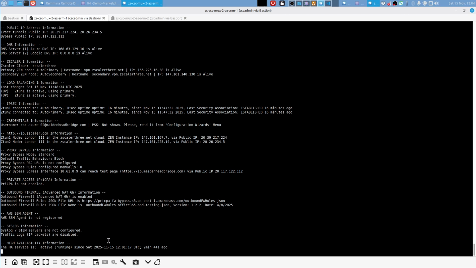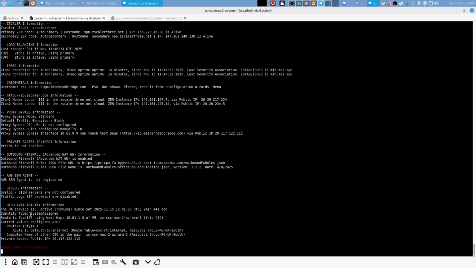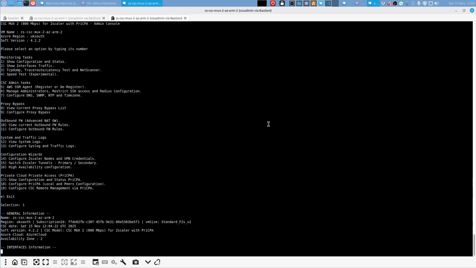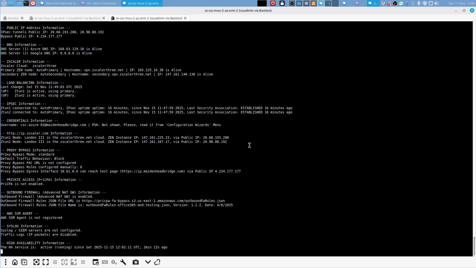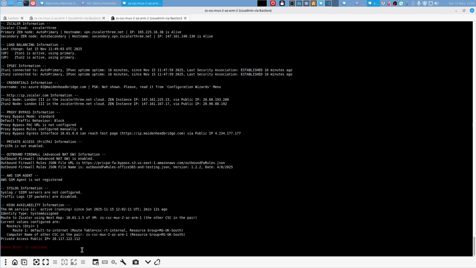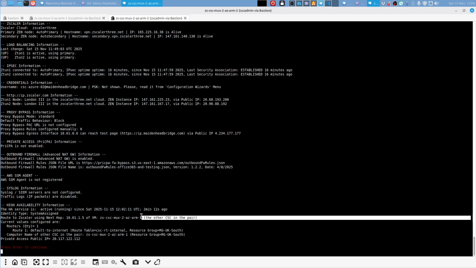Now on high availability, I have the information that high availability is active, running, system assigned, next hop hub 10.15, and the current values configured are this route 1 and the other compute name. In number 2, high availability is also active, but in this case the next hop is saying 10.61.15, because the other VM, the other CSC in the pair, is the active one.